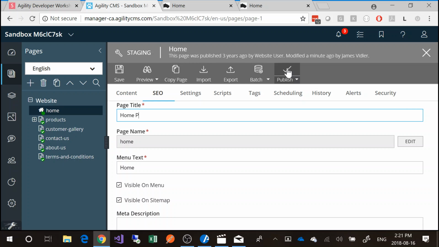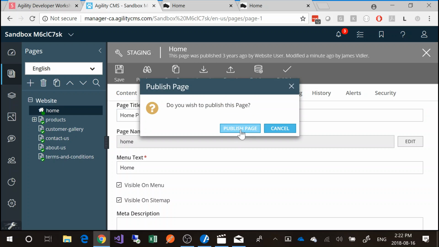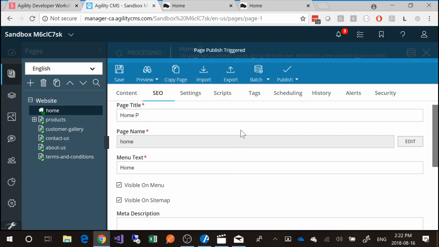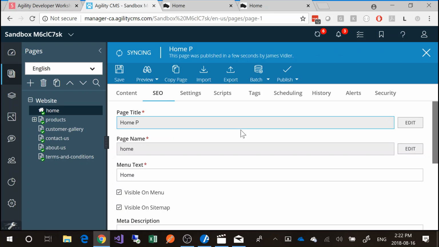So let's assume now I want to actually commit that change and publish this. So I can hit publish. And what's going to happen here is, whatever change you made, it's going to sync. So it turns blue, and you'll see this little status icon at the top saying that things are syncing, and then it just goes away.